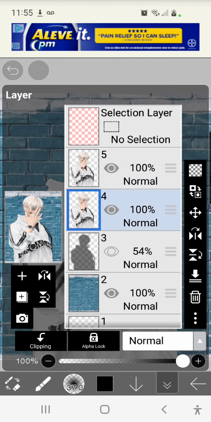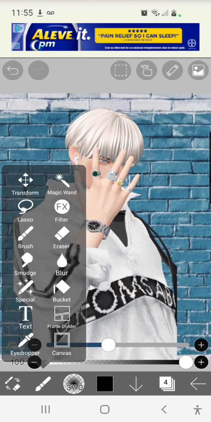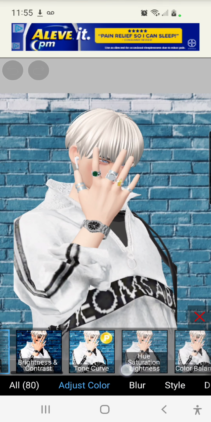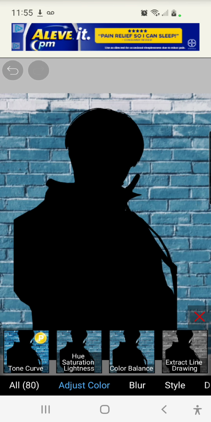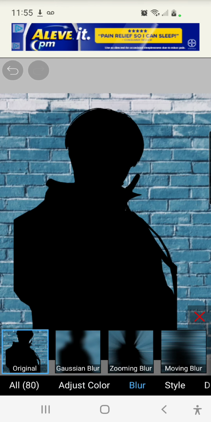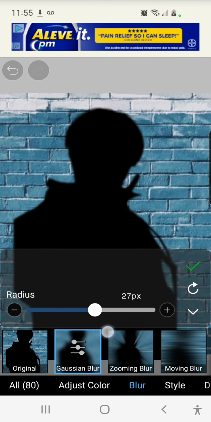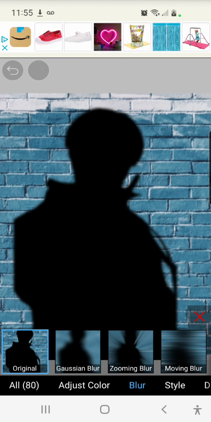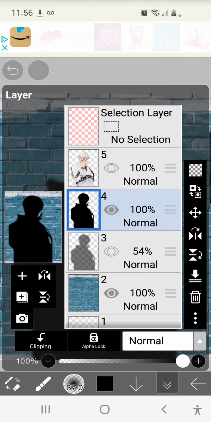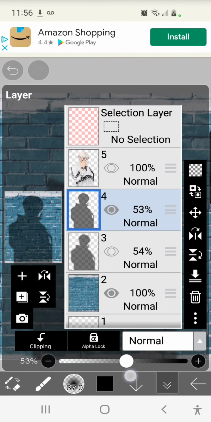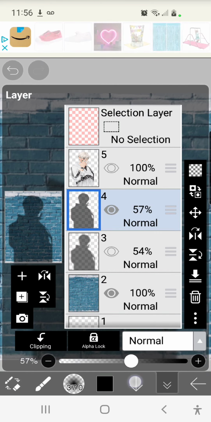then come over to the second option, hit filter again, go to adjust color, go to color balance, make sure everything is to the left to black this out, go to blur, Gaussian blur, you can adjust that. And then come over and adjust the opacity slider, and then we'll put our Zepeto avatar on it.